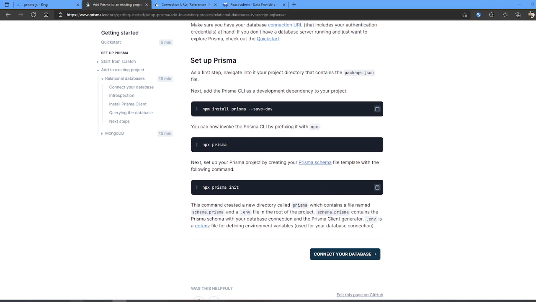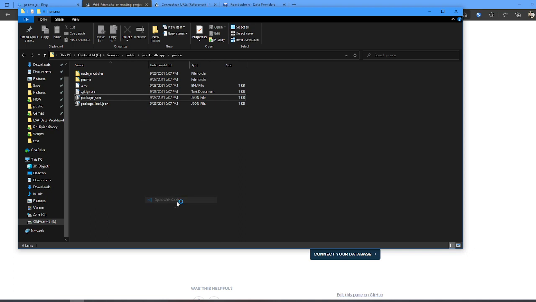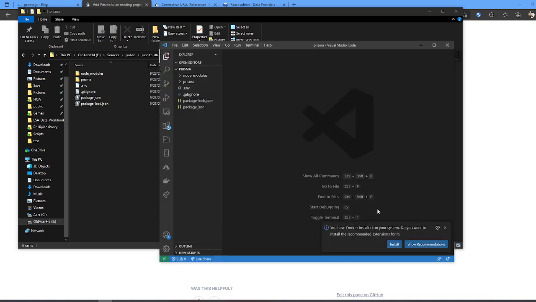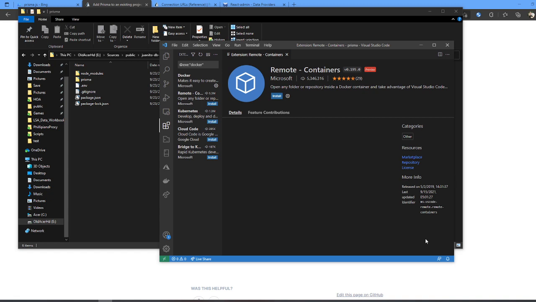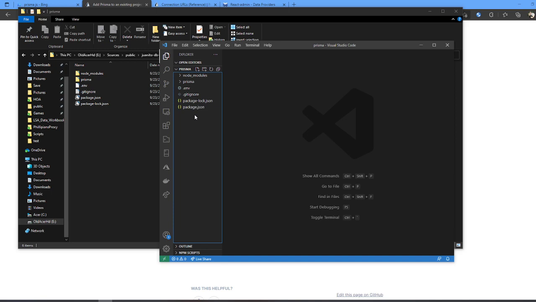Let's check that out. So what I do is I right click on the empty space, and then click on open with Code. Visual Studio Code is what I usually use when dealing with JavaScript. It actually tells us that there are some recommendations. Oh, this is for Docker. Never mind. So we're going to check the files that were generated.